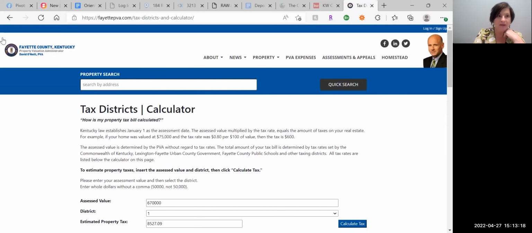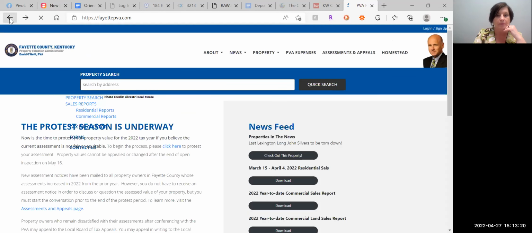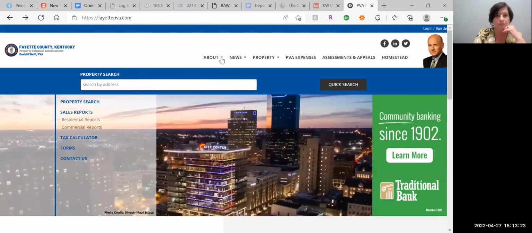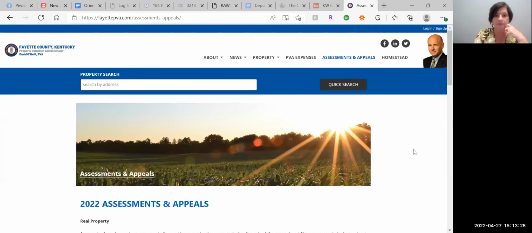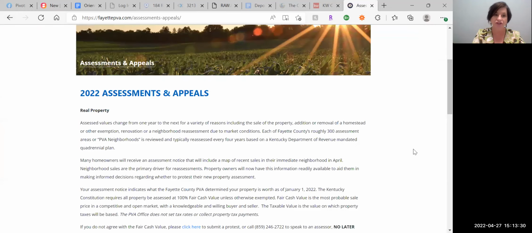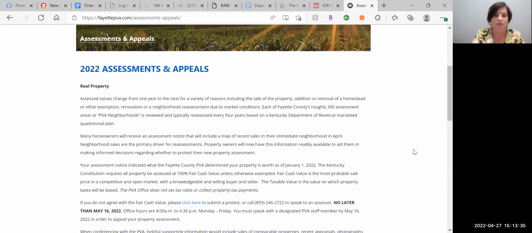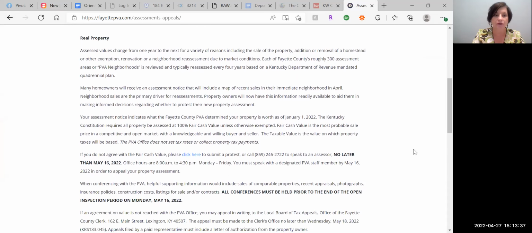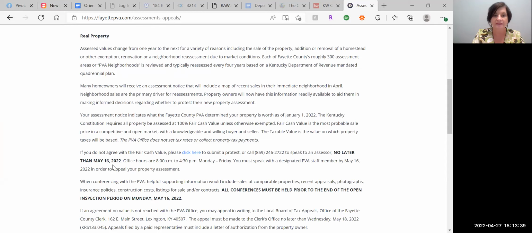So if you want to contest that, or appeal it, you can appeal it here, under assessments and appeals. It's for the 2022 assessments that you may have just received, and you'll want to follow the instructions here, but you can't do it any later than May the 16th. There's their office hours, and you can just call in and talk to them. And a lot of times you're successful in just having a phone conversation to get it reduced.